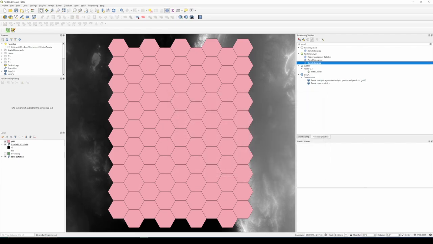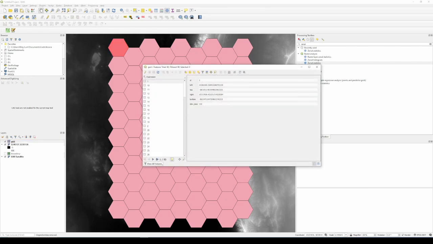Cool. Now if I right click and go attribute table, you can see each of these hexes has a maximum elevation.